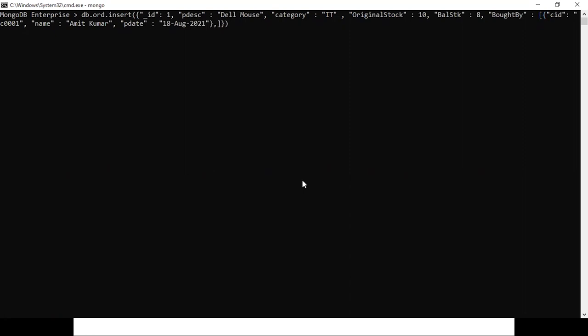Comma, let's take CID colon C002, comma, name colon, comma, date colon, let me say 19 August 2021, and let's see if all the parentheses and brackets are fine or not. Let's press enter. Wow, it's done.